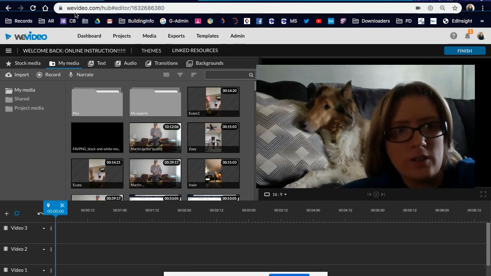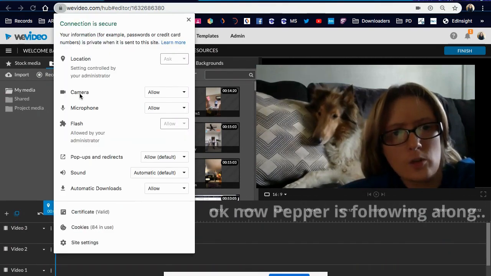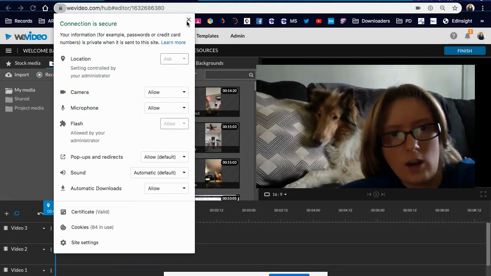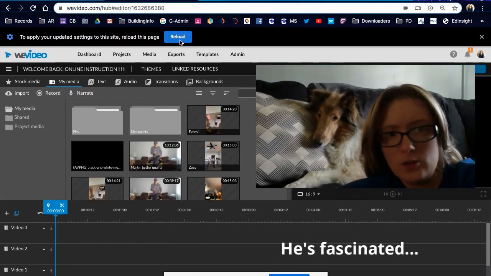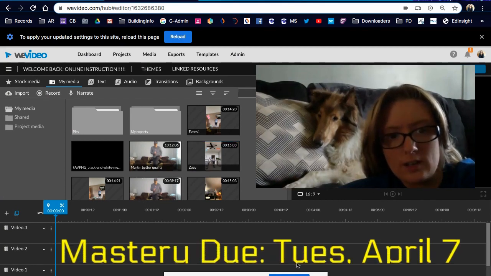When you're in WeVideo, up at the top of the screen at the address bar, there's a lock symbol. If there's not a lock symbol, it might say not secure. Click on that, and then make sure your camera and microphone are both allowed. Change them both to allow. Once you do that, you're going to reload your page. Reload it, then try recording your voiceover again and see if that works.